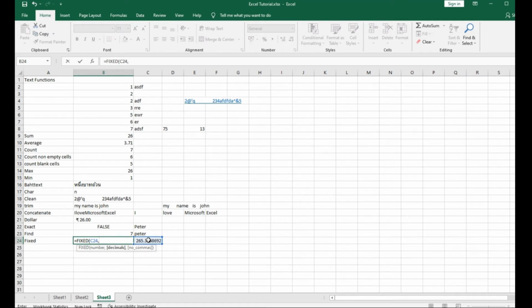Now let's see how many decimal places I want to see after the dot. I want to see two decimal places. Okay, now the third argument is whether you want to use commas or prevent commas. Let's keep it true, I don't want to see commas. Let's keep it at the default and see what this returned. It returned 265.36. So it is returning a fixed value of two places after the decimal.